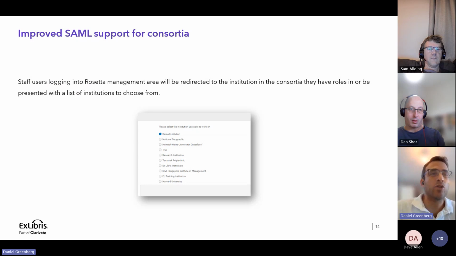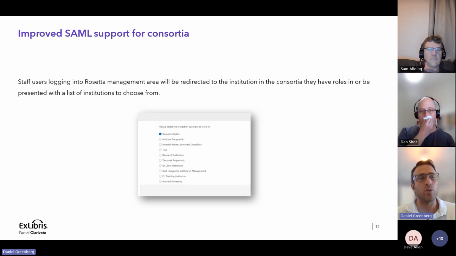In addition, we have institutions who are running a consortia with SAML, and the request was that staff users who are logging into the Rosetta management area are redirected to the institution in the consortia that they have roles in. Okay, but if they don't have roles in institutions, they will be presented with a list of institutions to choose from. And there are different granularities here where the URL includes the institution code or doesn't include the institution codes. Of course, if it does include the institution code, then it will go directly to the institution which that user is requesting.